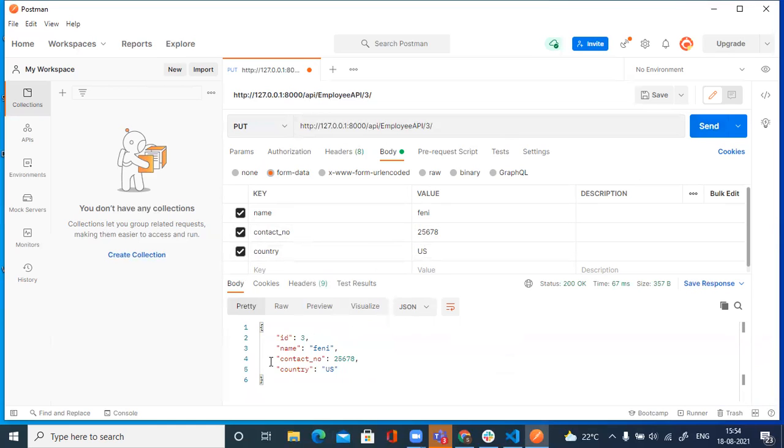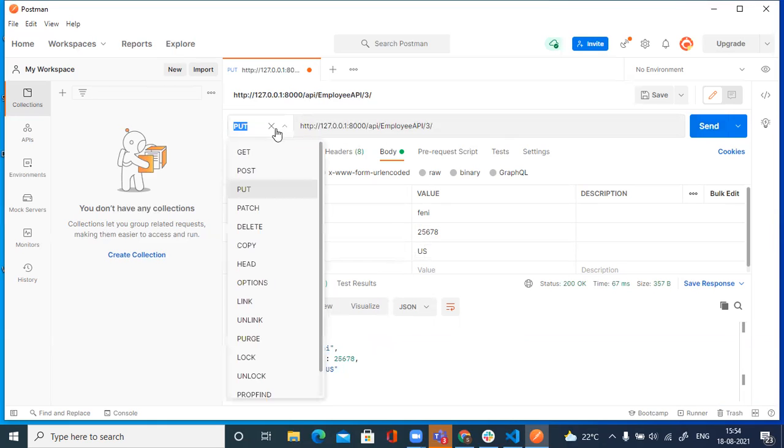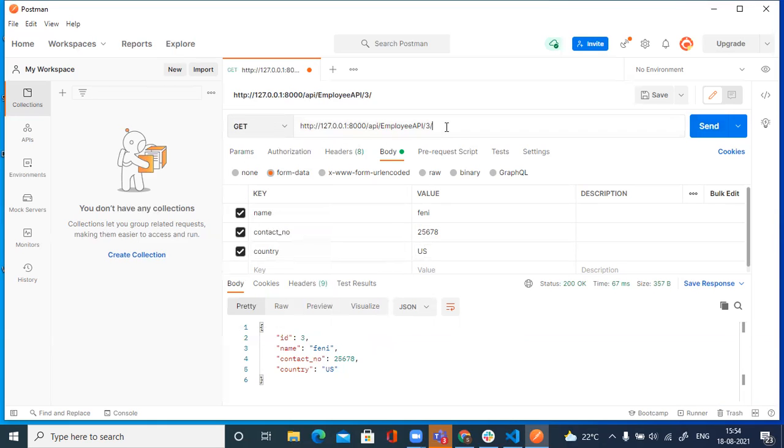Can you see? Now it has changed. Now if I go for the get operation and look at the whole list, you can find the changes. If I look at ID 3, can you see? All I did was go for body, form data, and you just need to provide the key and value. You mention the keys that exist in your table, and the value it should take, and it will do it.